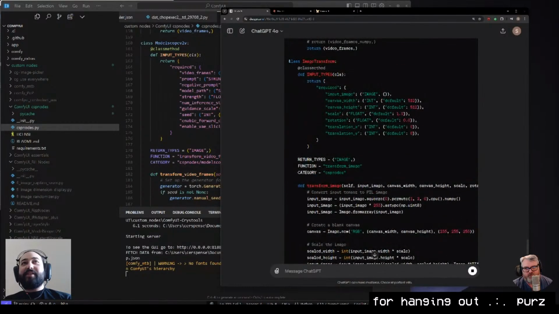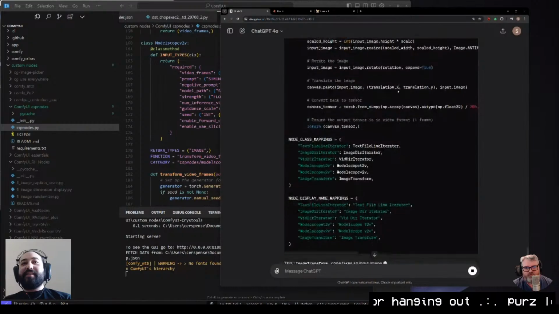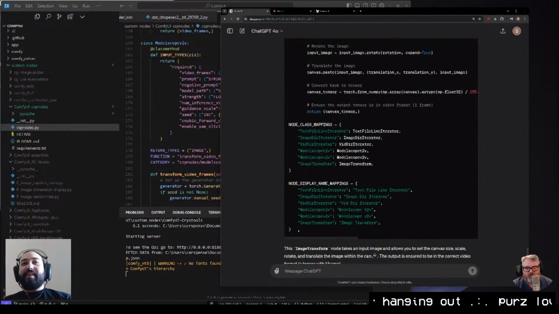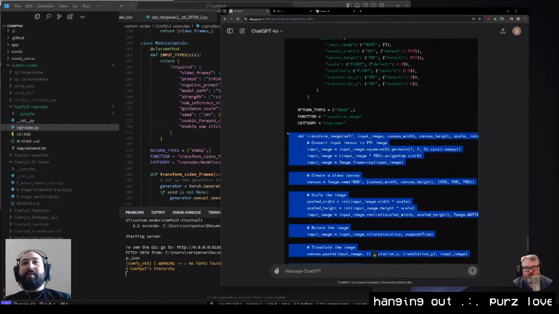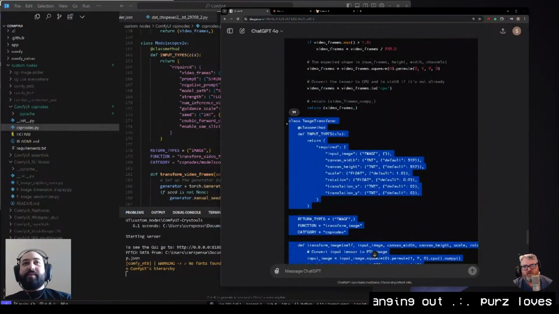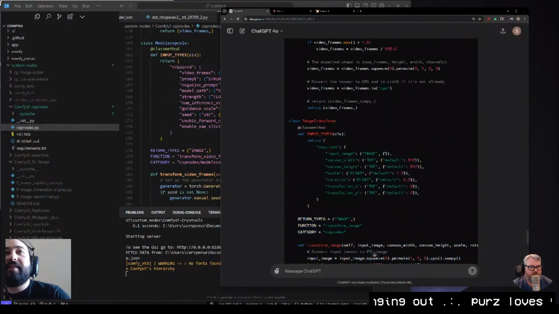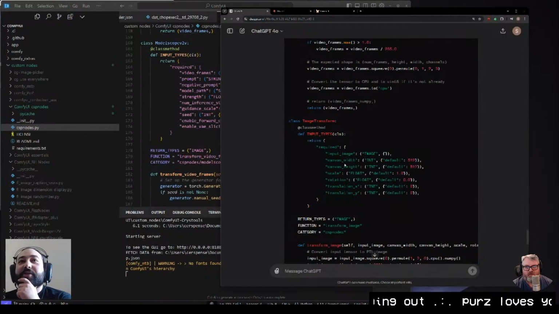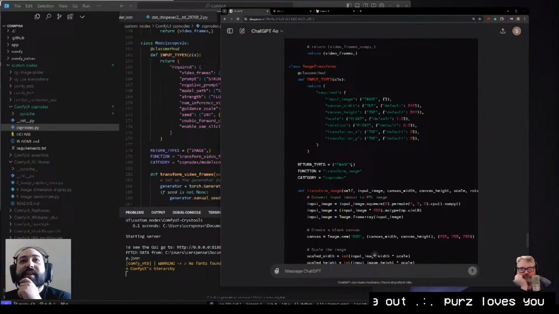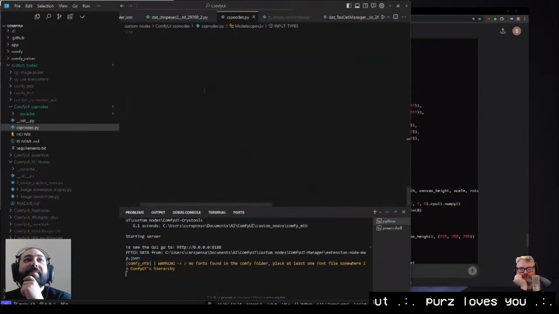Okay, so here's our new node, and great, it added the display name mappings and the class name mappings. Very cool. Let's see what we got here. We have an input image where you can control the width and the height, the scale, rotation, translation X and Y, and it returns an image. Okay, let's see what happens.